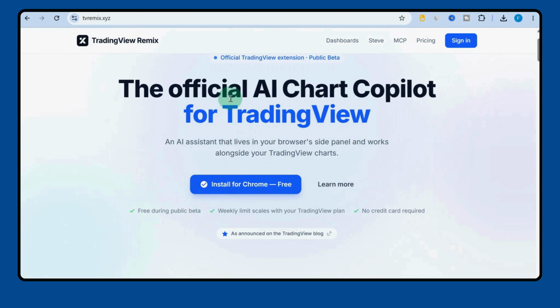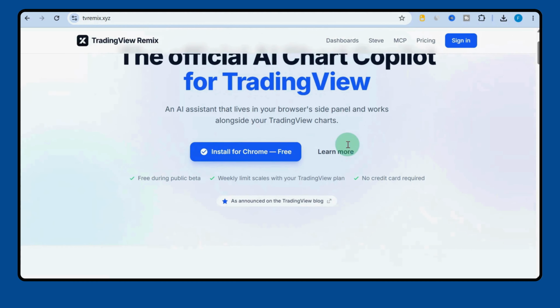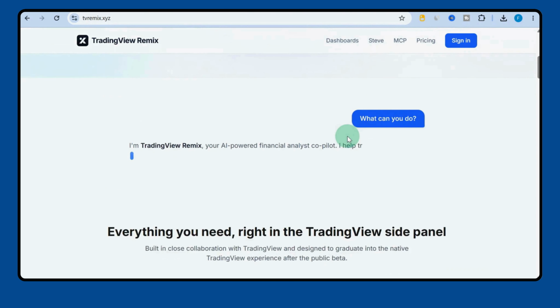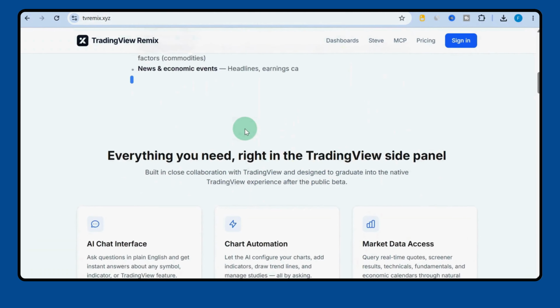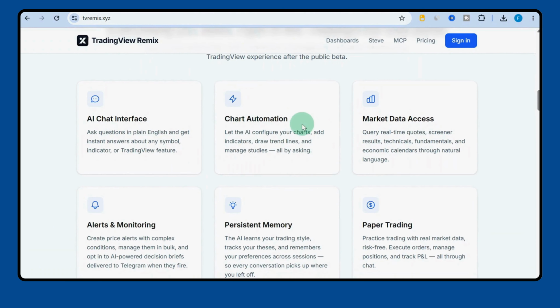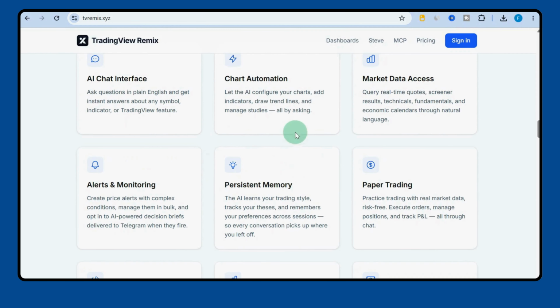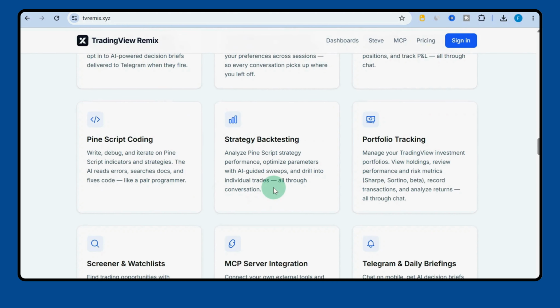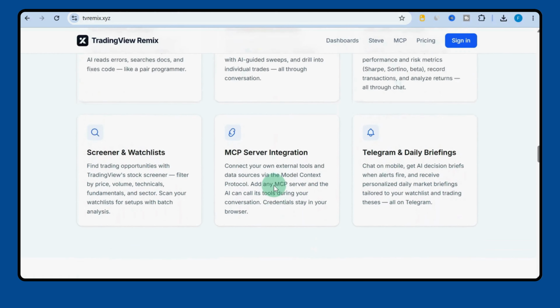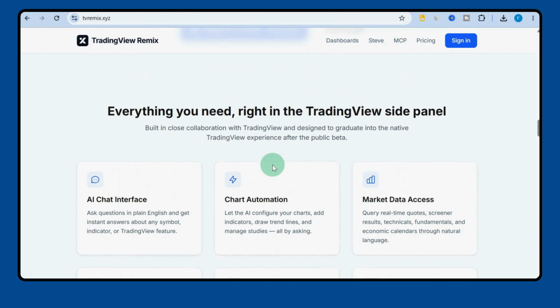On the home page, you can see that it describes itself as an AI chart copilot for TradingView, and at the moment, it's available in public beta. Before connecting anything, let me quickly show you what we actually get here. The important part is that this isn't limited to simply asking for a stock price. It can work with technical indicators, fundamentals, market structure, scanners, news, economic calendars, options data, and several other TradingView-related tools.